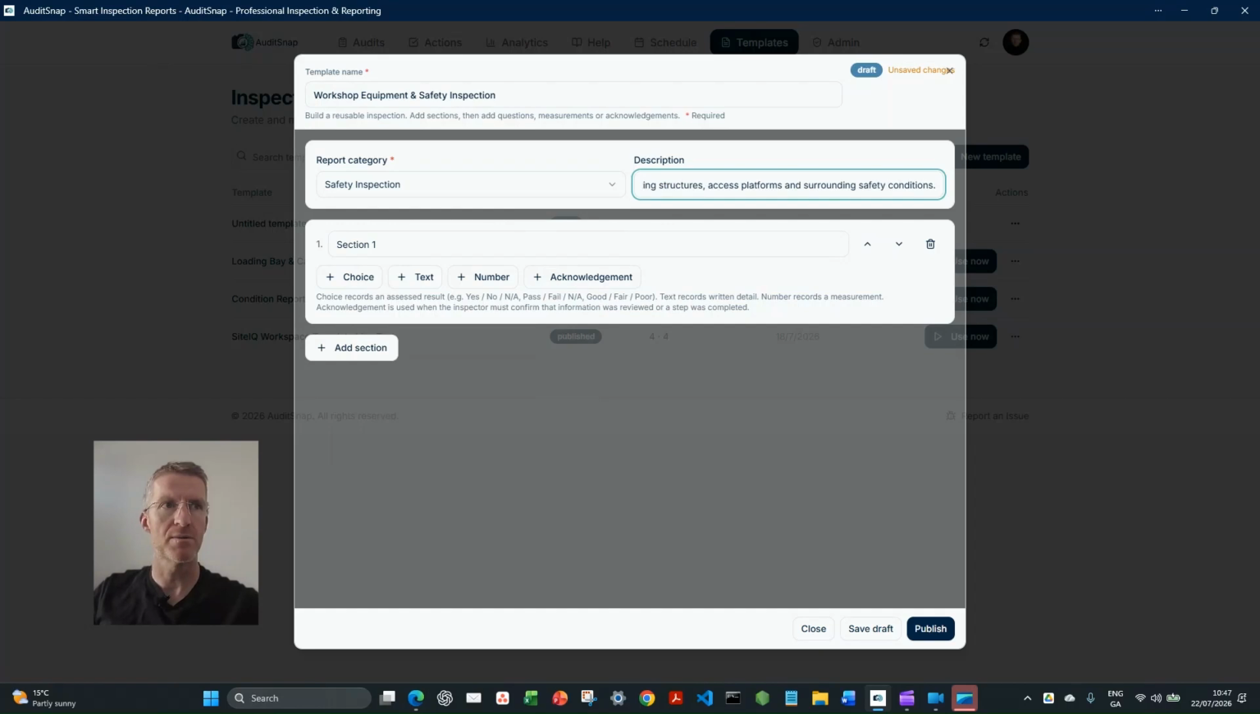And so here you'll notice that we have an option to insert sections. Now a section is going to be a header that contains a certain amount of content, and that content could be text entries, choices, numbers, or acknowledgements. There's a brief description of what all of those mean right here, but I'm going to take you through each of those now in detail. We can obviously have multiple choices and items under each section, and we can have multiple sections.